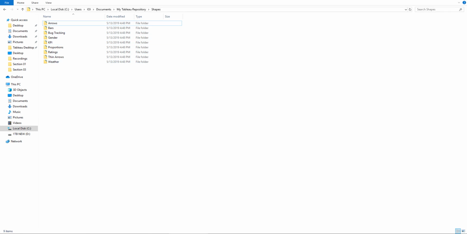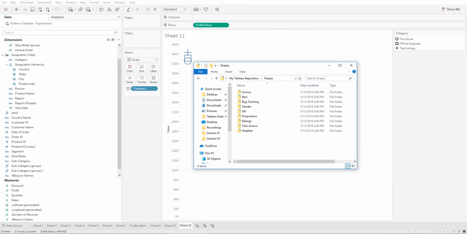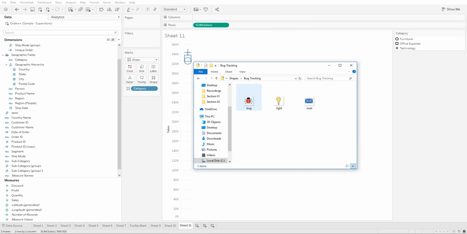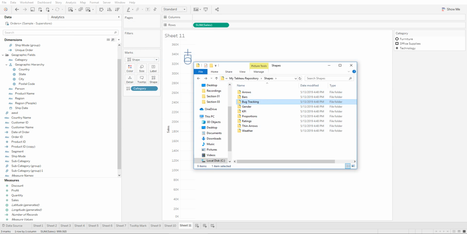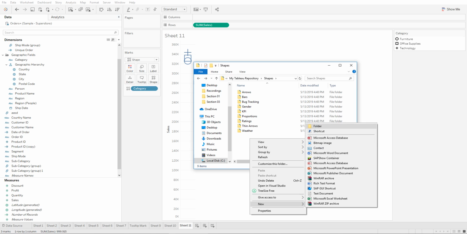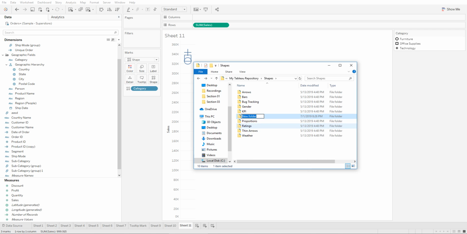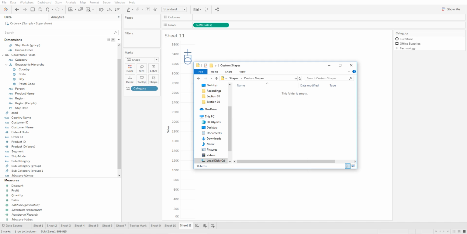So you have to go to your documents folder, click on My Tableau Repository, click on Shapes, and over here you're going to notice that these are the different shapes that we have, and they're all included in their own folders. So let's create another folder here, and let's call it custom shapes. So we're going to include those shapes within this folder, and we're going to refresh the shapes mark, and they will appear over here then.